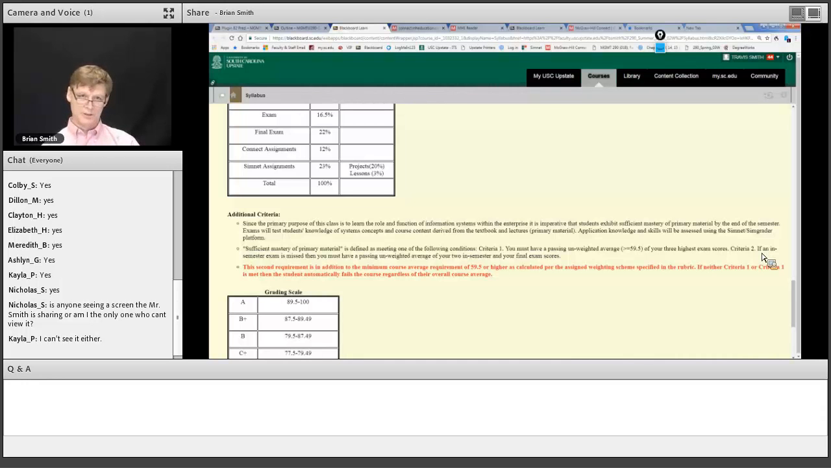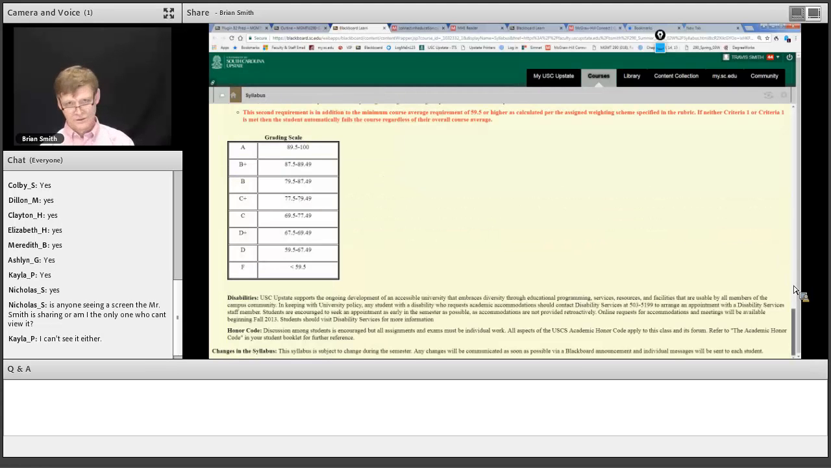So their failing average was because they had a very low score on 2 of their exams, and of course one of those exam scores was negated by the top 3 number. So anyway, just wanted to be upfront with that. 2 metrics, a weighted average of 59.5 or higher, and a top 3 exam score of 59.5 or higher. You see the grading scale.